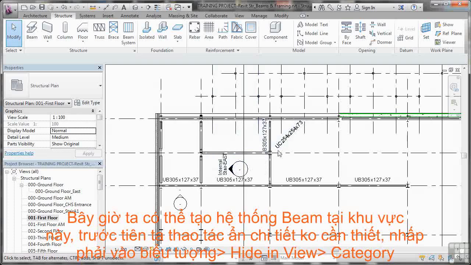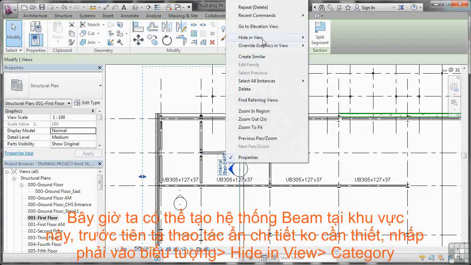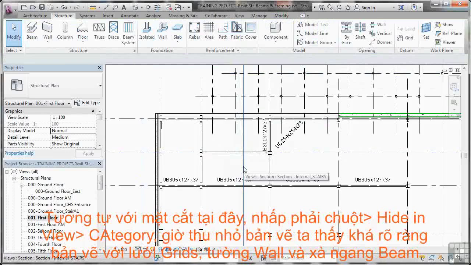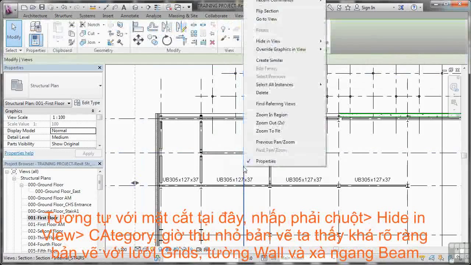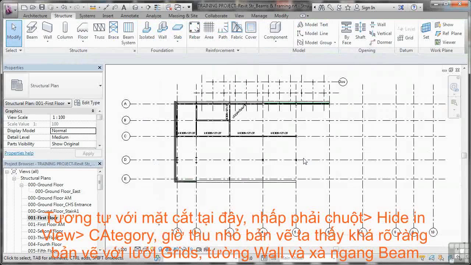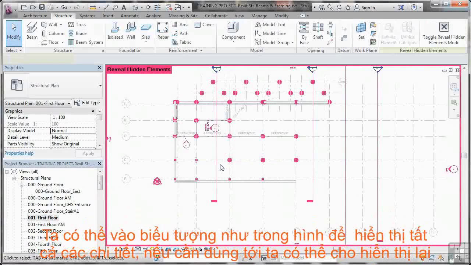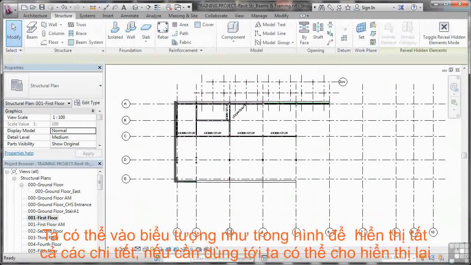Now, just to make things a bit easier, what I'm going to do there is I'm going to right click on there, hide in view. I think I'll do category there just to hide those for the moment. And also there's a section line there that might get in the way as well. So I'll right click on that, hide in view, and also do category as well. So if I zoom out now, you'll see that all of those have gone. All we've got, quite literally, is our grids, our walls, and our beams and our columns. You can bring those back later. They're all in here, in your hidden elements, so you can find them later if you need to.